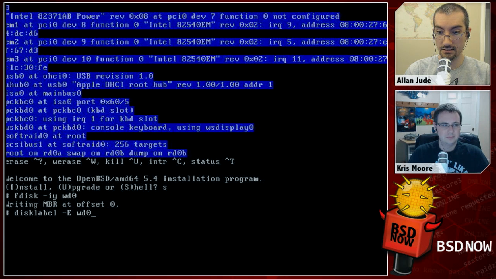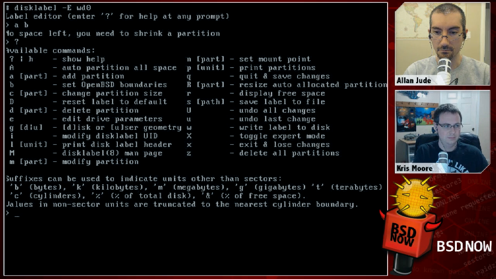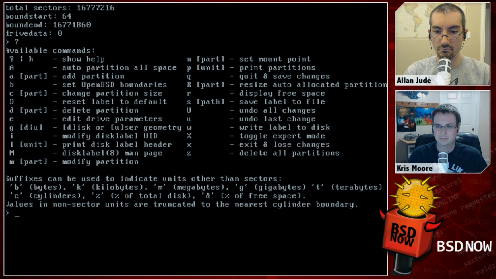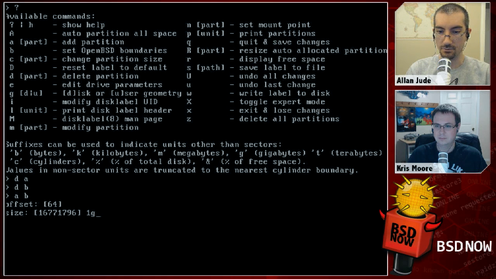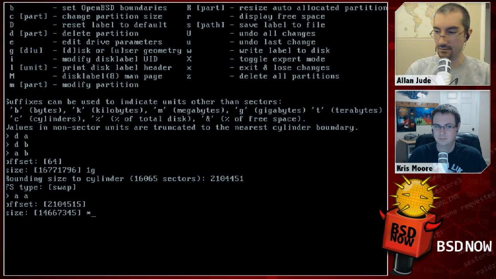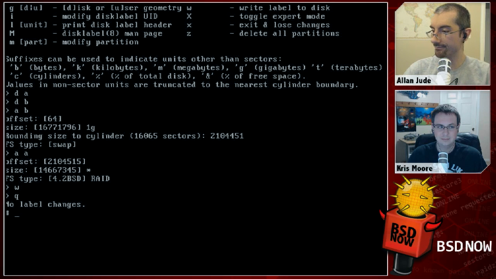We'll add partition B, and we'll make it 1 gig, and we'll make the type swap. And then we'll add a partition A, and we'll make it the rest of the disk, and we'll set the type to RAID, because we're doing fake software RAID so that we can encrypt it. So now we have our 2 partitions.